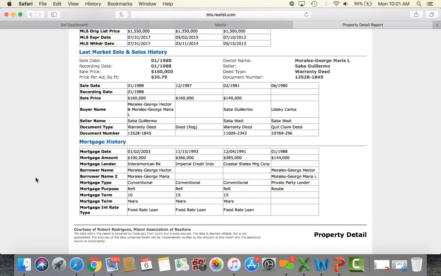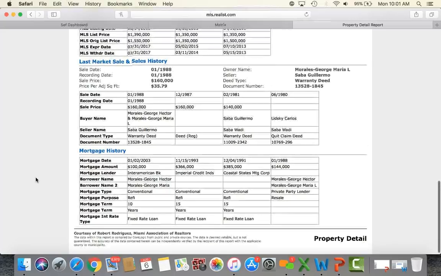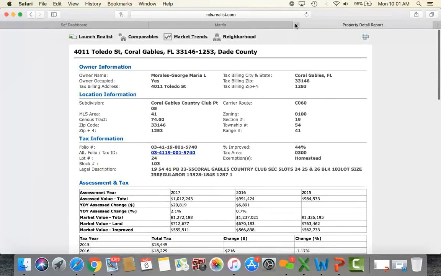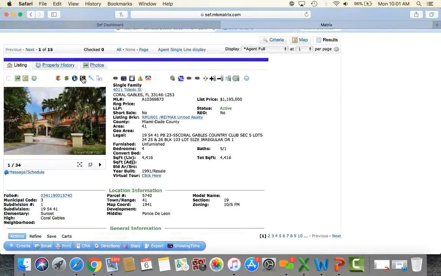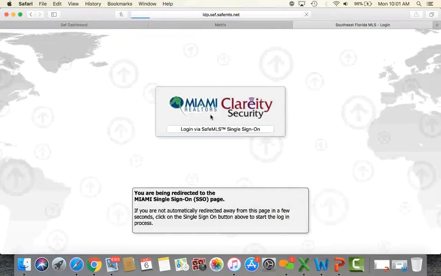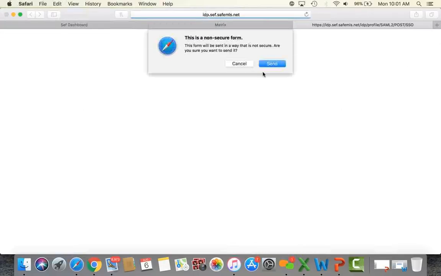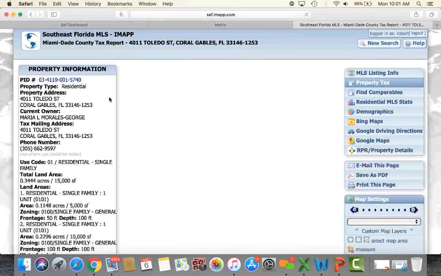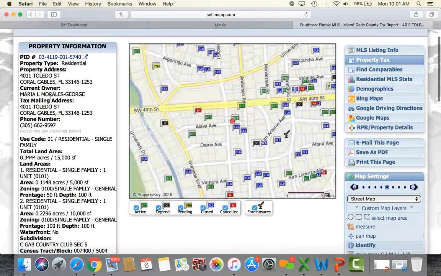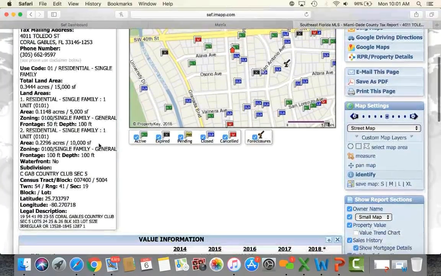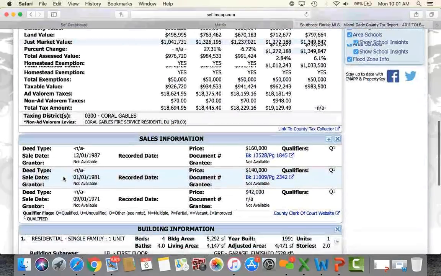So you get to follow the history of the property inside of Realist, as well as if I close this and I come here and I click on IMAP, it's a different version of the tax record, but still with the same information. You guys have noticed right here once it opens up that we're looking at IMAP, and we're still looking at Maria and George Morales. You'll see their phone number, and you'll see the characteristics of the lot, and you'll see their history down here.